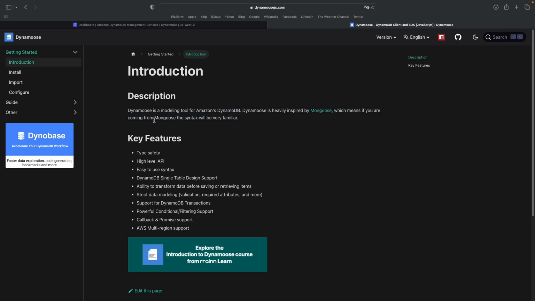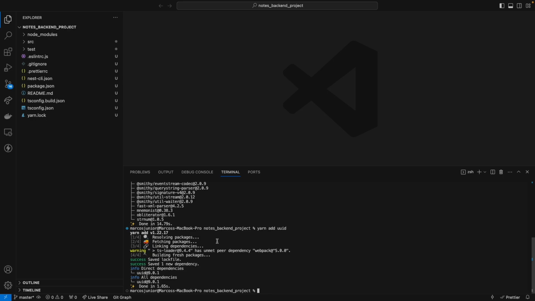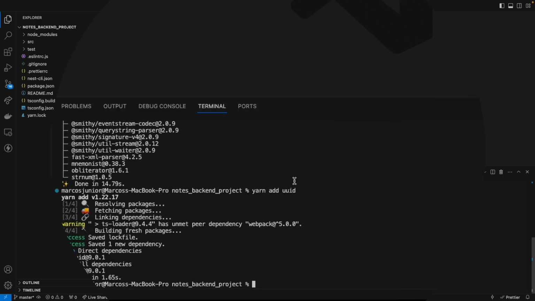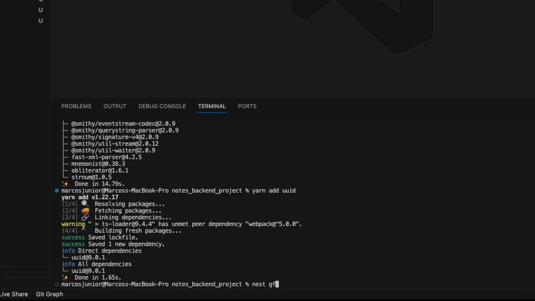Perfect. So the next thing that I'm going to do is to create a new resource for our nodes. So I'm gonna do nest g resource for creating our resource.